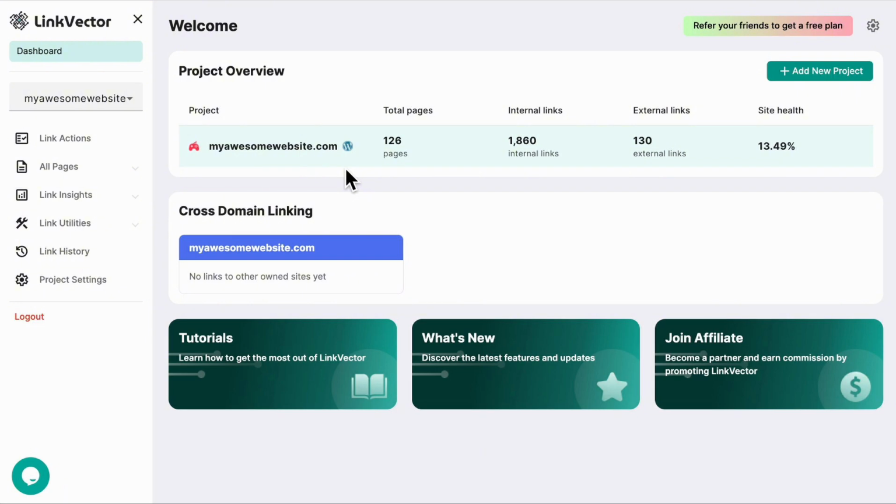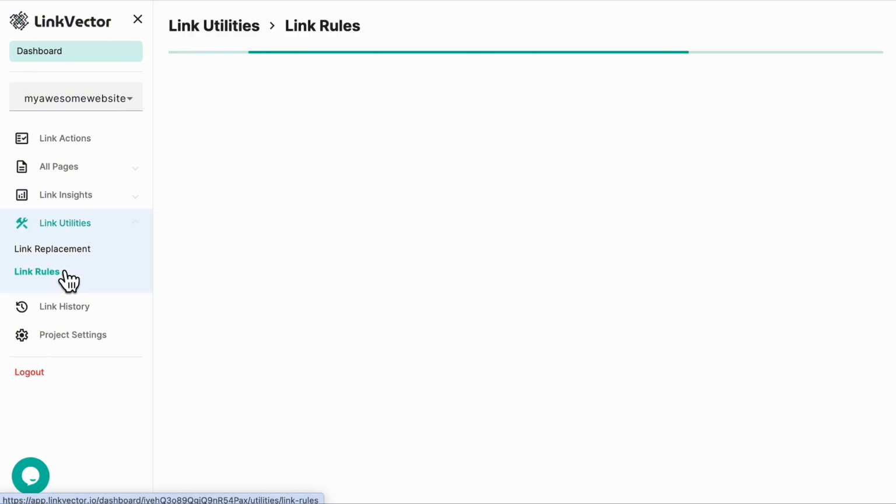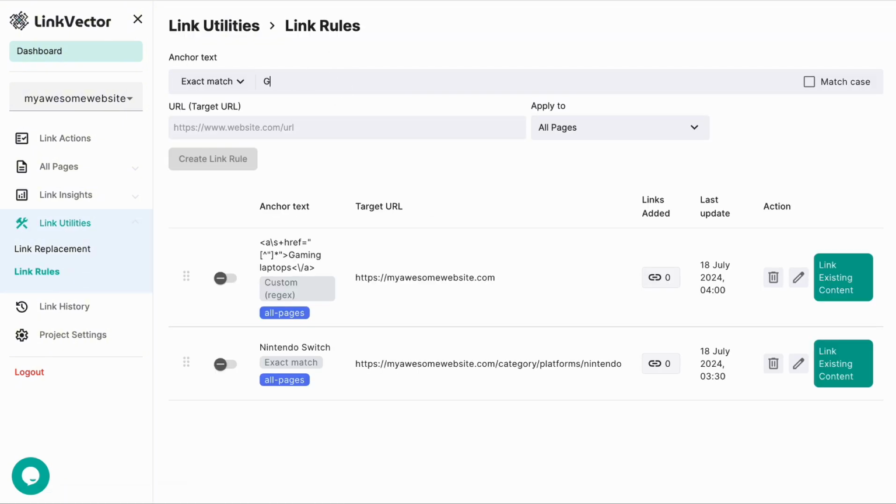Or you want to automatically link your cluster pages to a pillar page. To do so, you need to create a link rule. First, go to the Link Rules tab under Link Utilities on your sidebar. Next, enter the term you want to use as anchor text for the target URL into the anchor text box.